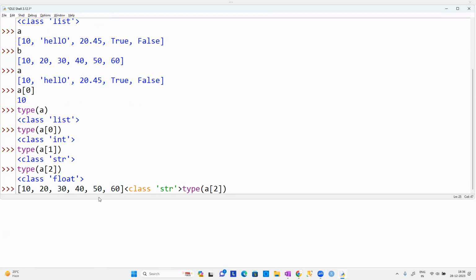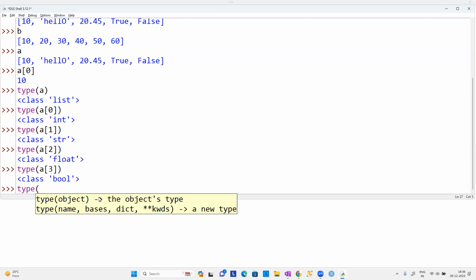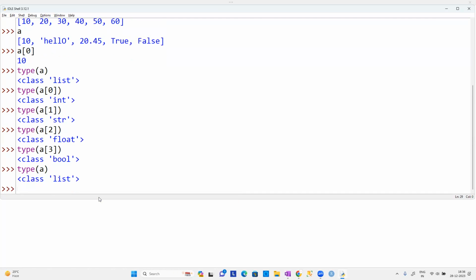So it is going to be the third element, fourth element, fifth element, whatever you want. From the A list, you get the third element. What is the third element there? It is 20.45. It is a float, as we already know. What about index 3? We'll get the fourth element, which is a bool. But what is the type of A? Type of A is a list, guys. So that is how we can differentiate it.